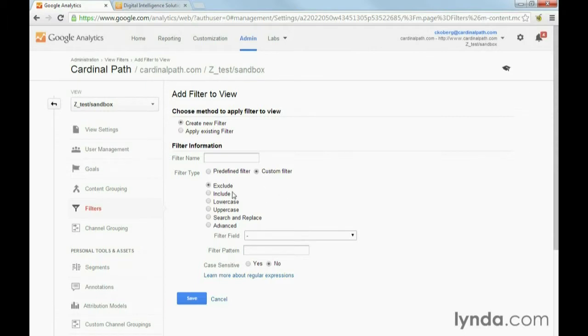Where it gets a little tricky is on the include. Because as soon as I say to include something, it's not just going to include what we put here, but it's going to exclude everything else. What this really should be is include only. Because as soon as I touch on include and apply this filter, it will only allow the things that I've included here into the filter. So that's something that trips people up all the time. Please keep that in mind.